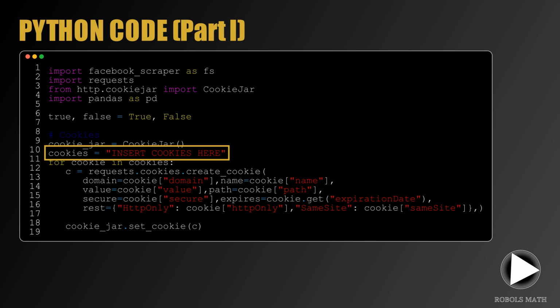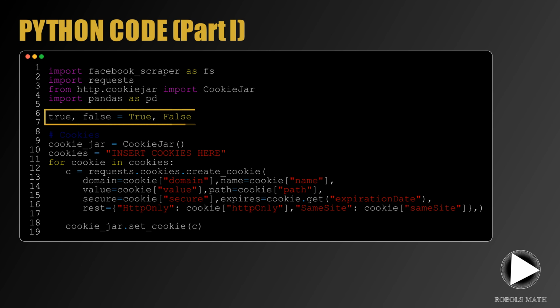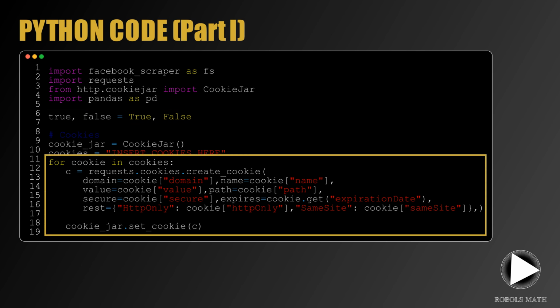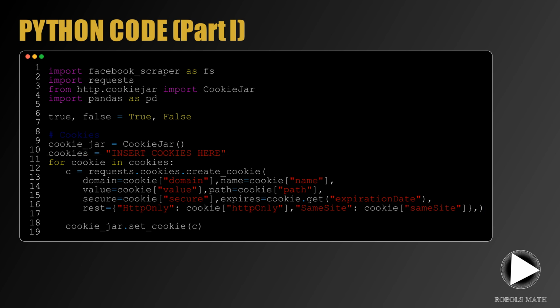That should be it for the cookies, except that the Boolean true and false are spelled in lowercase, which Python does not recognize. A simple workaround here is to assign the lowercase true and false to the corresponding Python True and False. The next part of the code just reformats the cookies so they fit the cookie jar object requirement. The cookies are now ready, and we are now ready to scrape the comments.